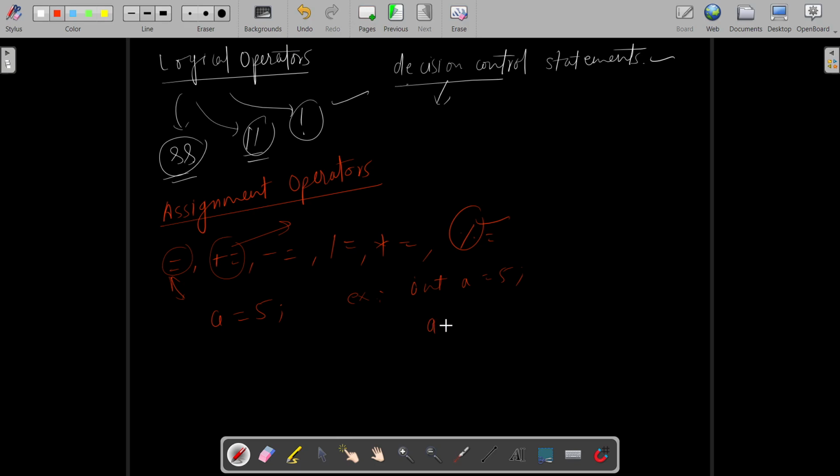Okay, now I write a += 7. It has the same definition as a = a + 7. Earlier the value of a was 5. Now a = 5 + 7, so 12. We get the new value of a as 12.